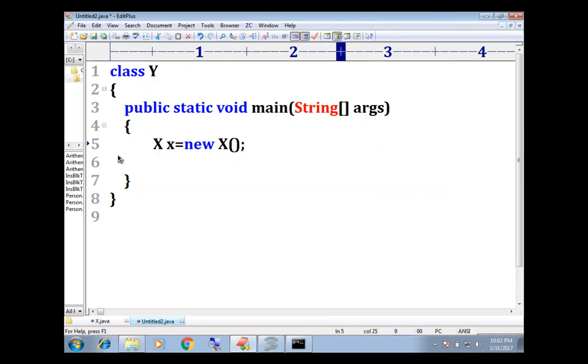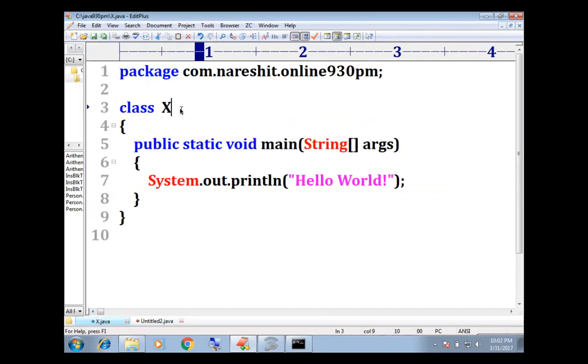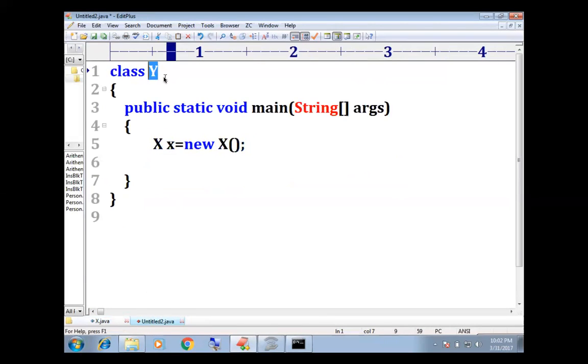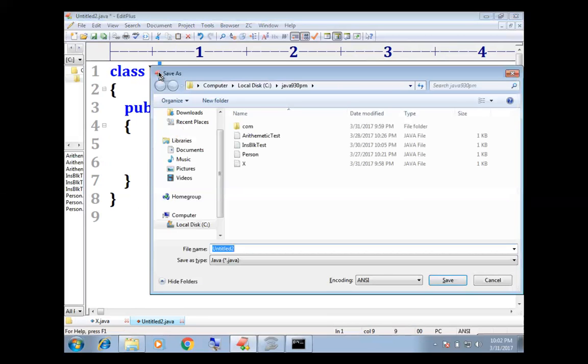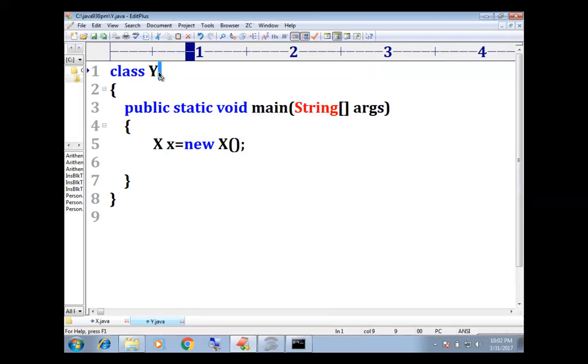Y is another class. In the Y class, I'm trying to access the X class object, because it's another class. But save this program, and if you compile the program, you're going to get an error.